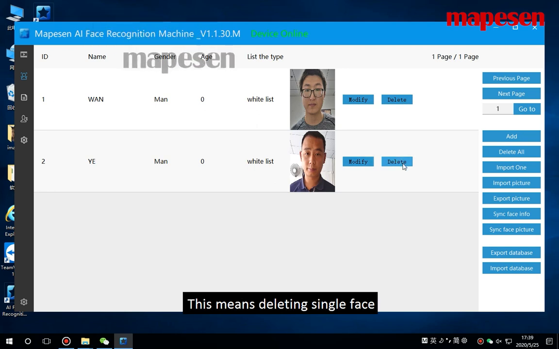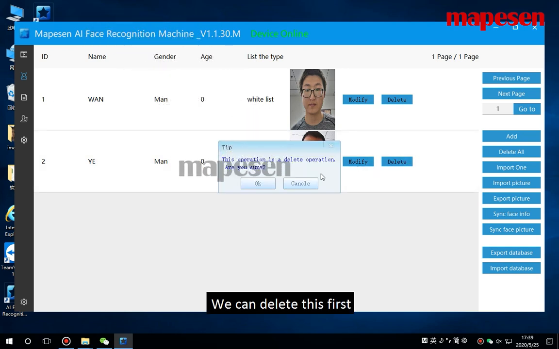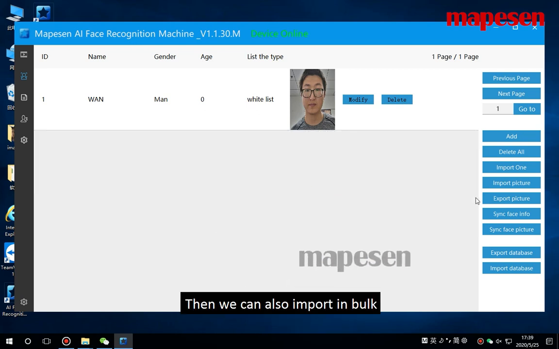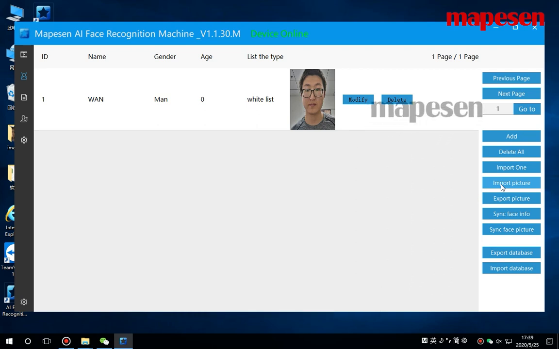Now we have successfully added two faces, and here is Modify. This means deleting a single face. We can delete this first. This is Delete.